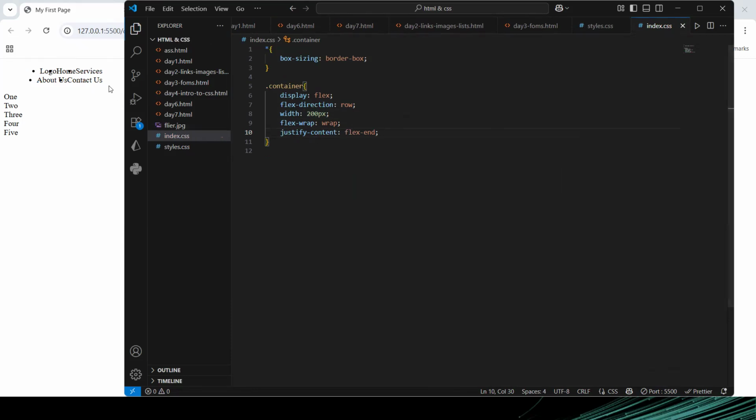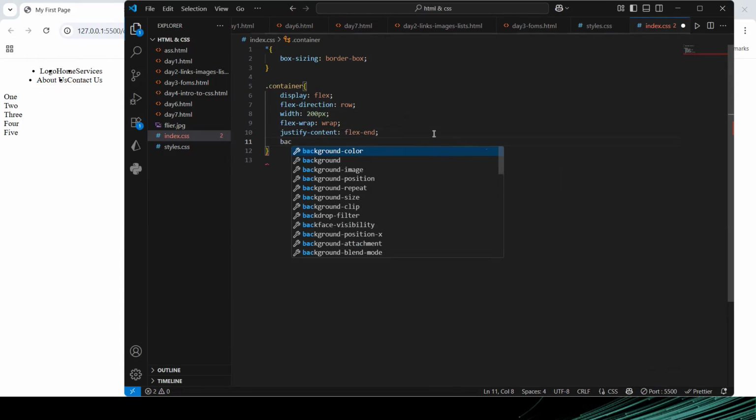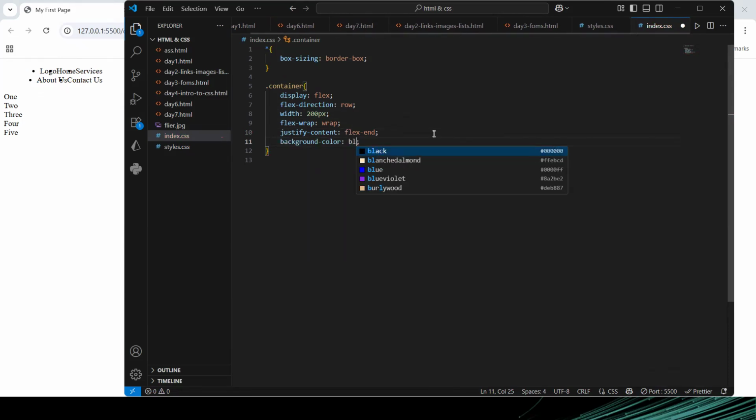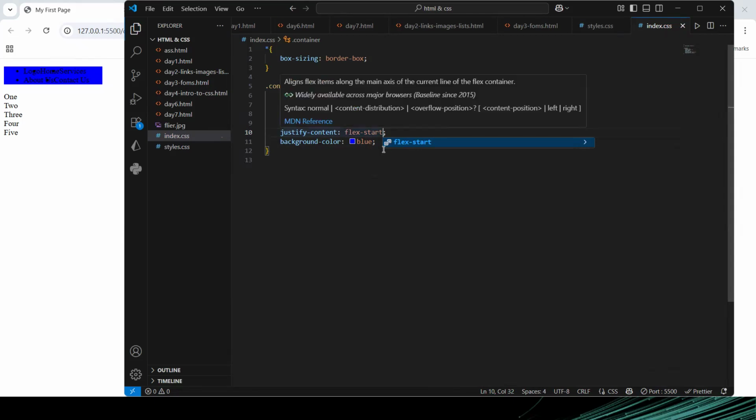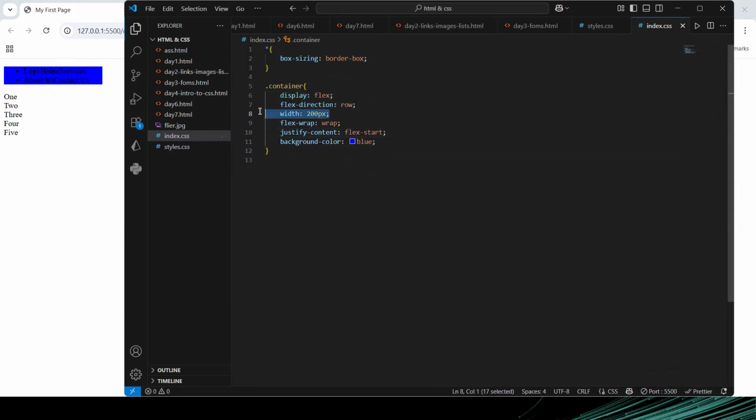Now remember that this is based on the size of the container. Okay. I can even give this container some background color so that you can understand what is happening there. So if I say blue, you can see this is the container. So when I said justify content flex end, it went to the end of the container. If I remove it or if I say flex start, it will go to the start of the container. You can see it has gone to the start, but I can just remove this width. Maybe I can just make this width something like 800 pixels.